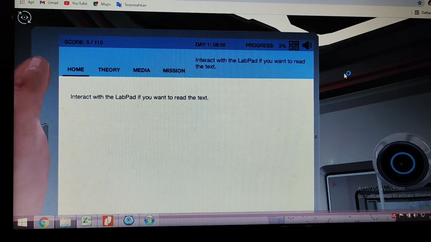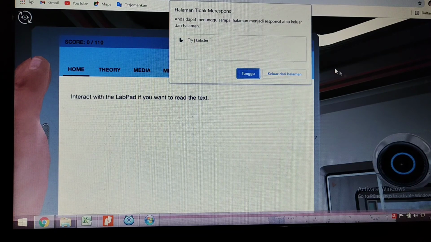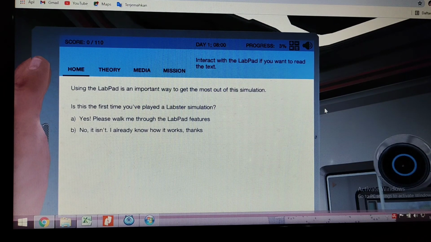Using the lap pad is an important way to get the most out of this simulation.